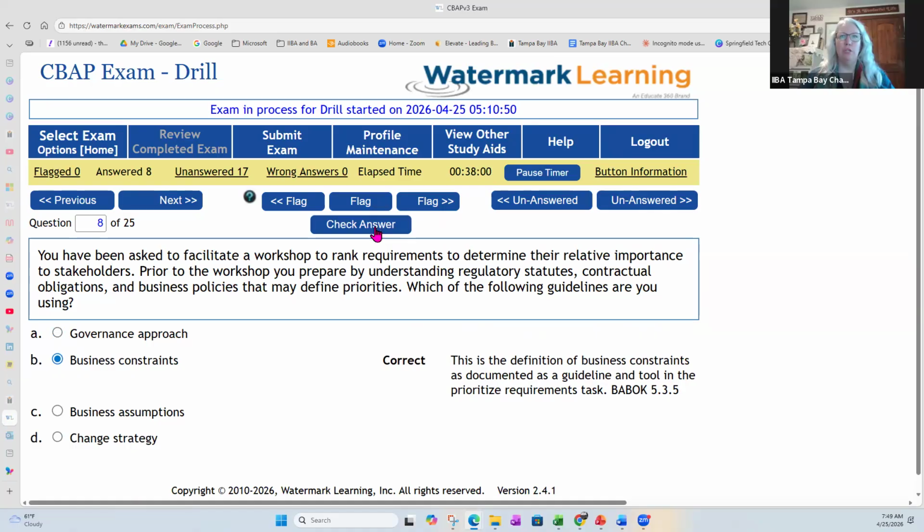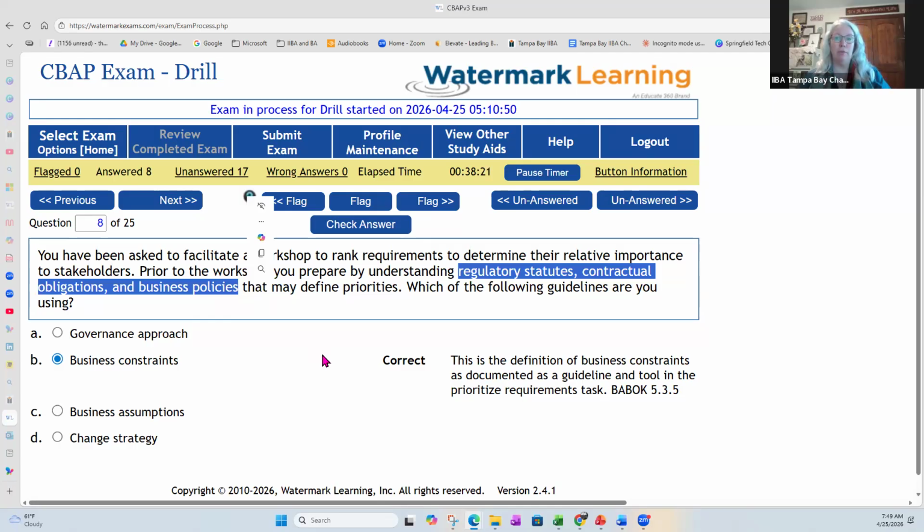Governance tells you what you're going to use. Business constraints, the regulatory statutes, contractual obligations, and business policies tells you what you use actually. It gives you the material to use. In the governance approach, you're going to say, we're going to use the regulatory statutes, contractual obligations, and business policies to make our decisions. But when you actually come to making the decisions, you need the material to be able to make the decisions by. Let me give you an example.